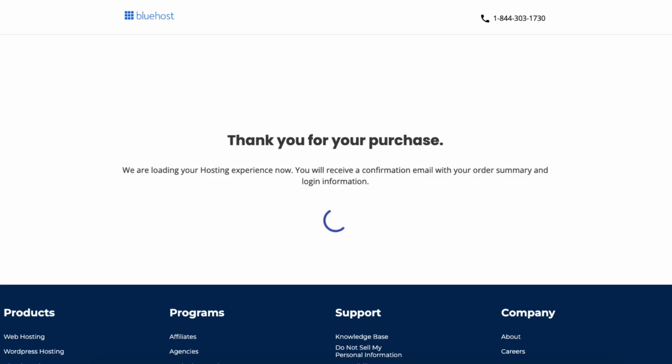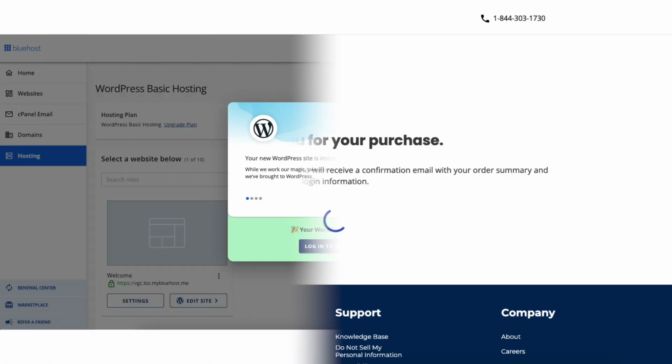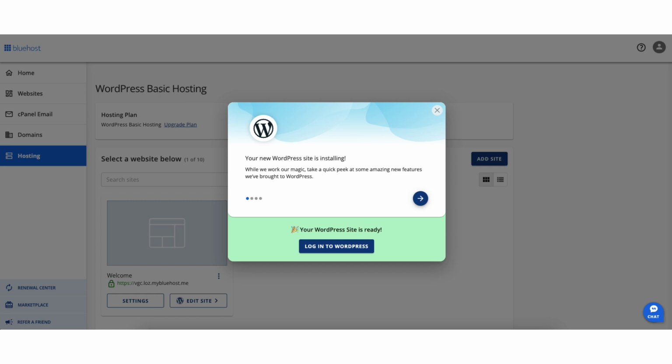You'll be taken to a thank you for your purchase page while your hosting account is loaded. Once it is done, you'll see your new WordPress site is installing. You'll see the Login to WordPress button. Click this to be taken to WordPress.